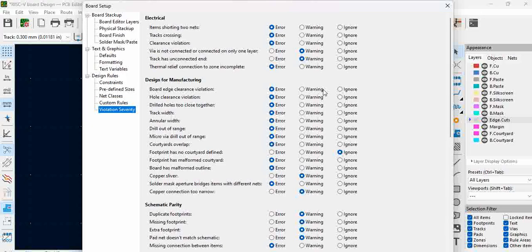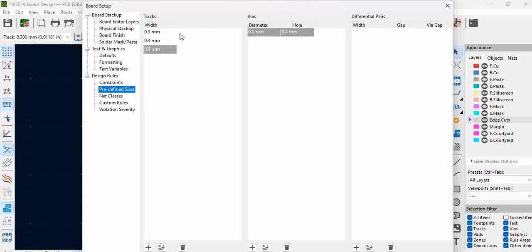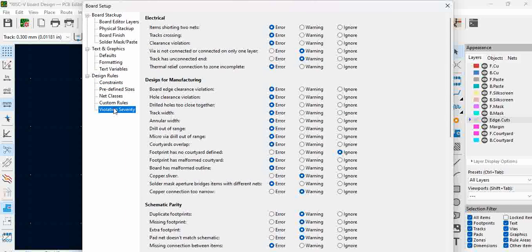Okay, and then the violation severity. Now let us assume we have set our constraints and we started routing, and there were some violations. For example, let us assume for track width we by mistake chose 0.2 mm, and the requirement was 0.3 mm. In the constraints we have already set 0.3 mm. In that case, if you want to report an error, you can select error, or if you want that particular violation to be a warning, you can put warning, or if you want to ignore it, you can ignore it.